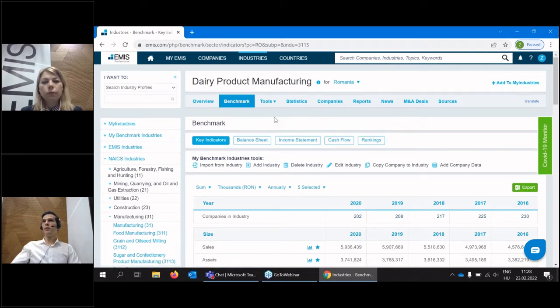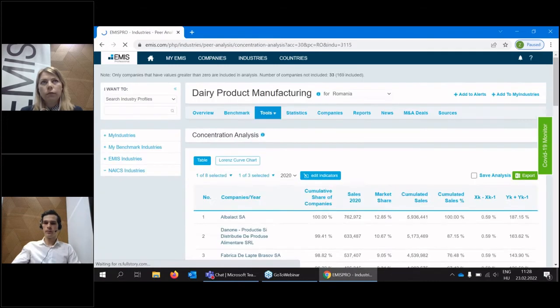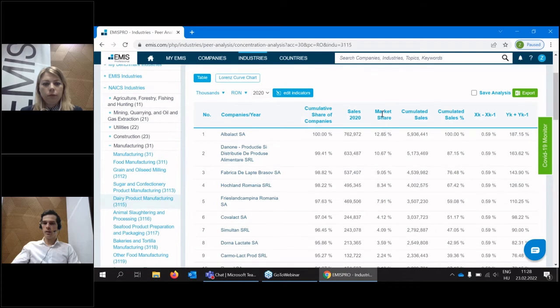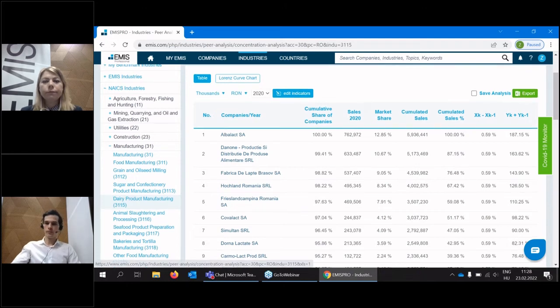Also, it is a use case we know about in trade offices that you would like to see market shares. We have a tool for that as well. Let's see concentration analysis. And here you have the market share of the particular companies in this sector based on the sales figures from 2020. Of course, you can export this into Excel.